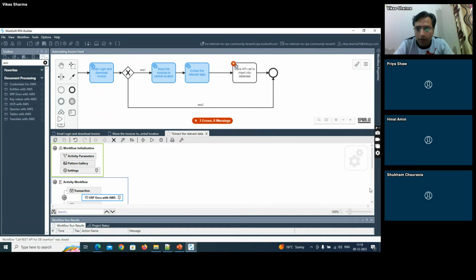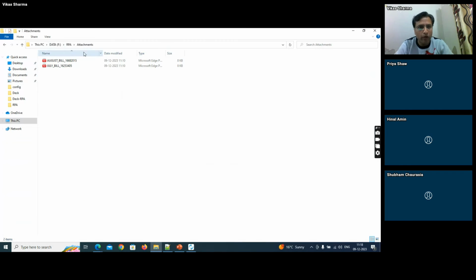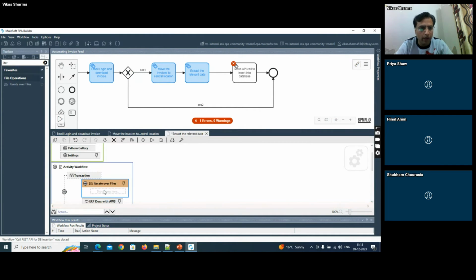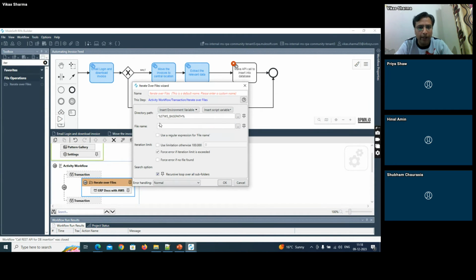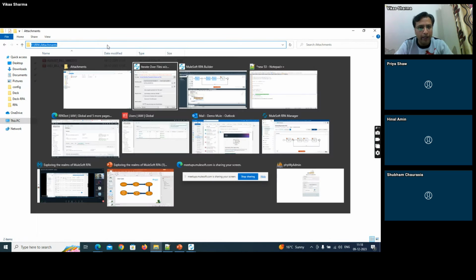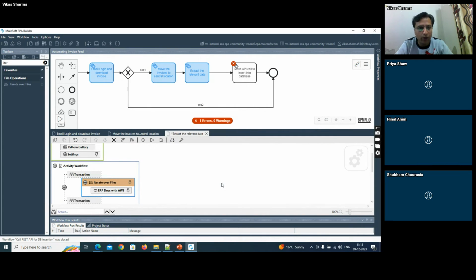Okay, I think I missed one step. Before we read the files, we have to iterate over all the files, because there are multiple files in this location. I'll put this ERP docs under the iterate. So iterate, these are the files. This is a folder that I'll be iterating over. Here it is, and file names will find star dot star.